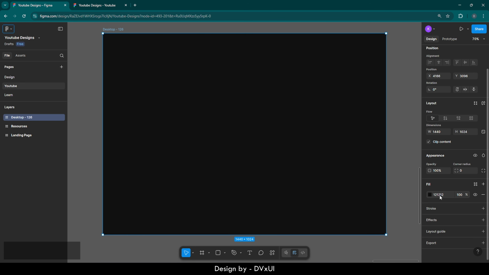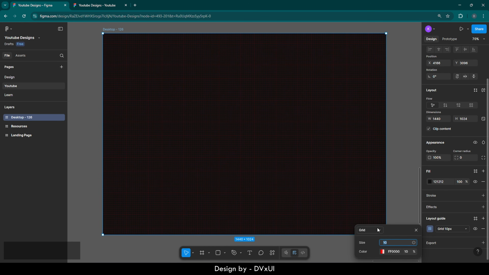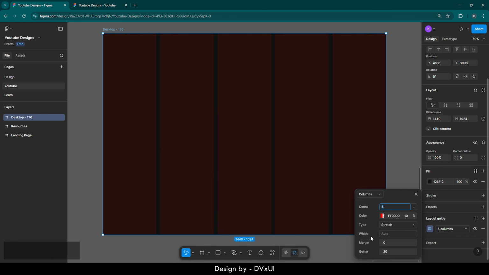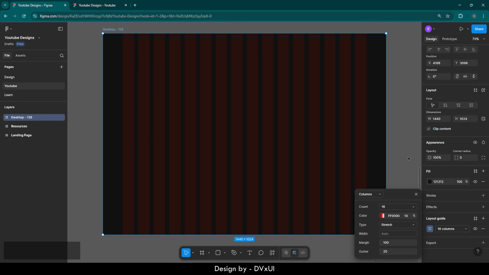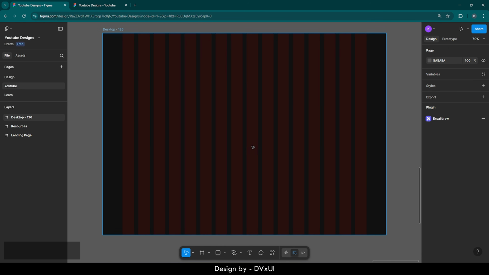Now, what we need to do is we need to provide layout guide. Well, what is this layout guide? Let me tell you, if I start pasting the elements randomly on the screen, I will lose the alignment. And if I want to preserve it throughout the designing process, I need to use these grids. And instead of grid, I'm going to use columns, which is very widely used in web page designing. And in the count, I'm going to provide 16. And in the margin, I'm going to provide 100. So now our frame is completely ready.